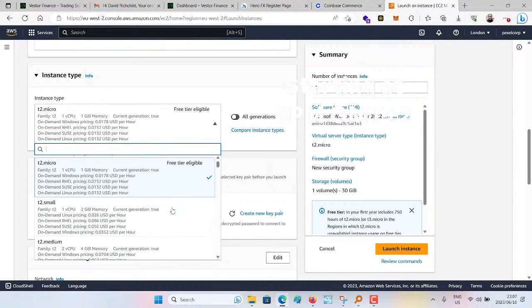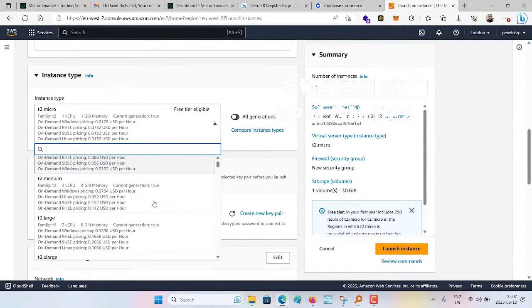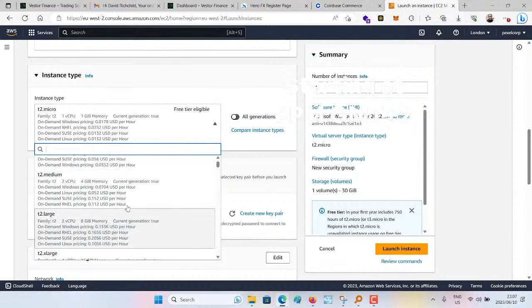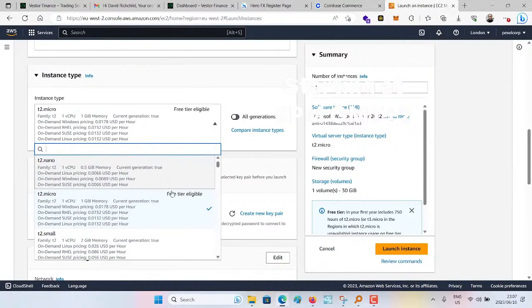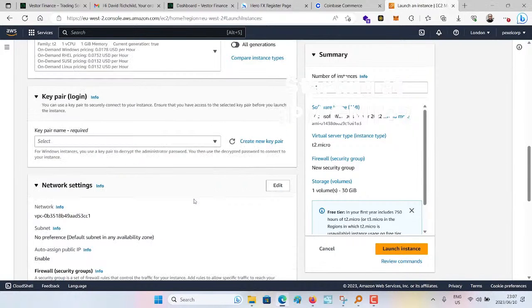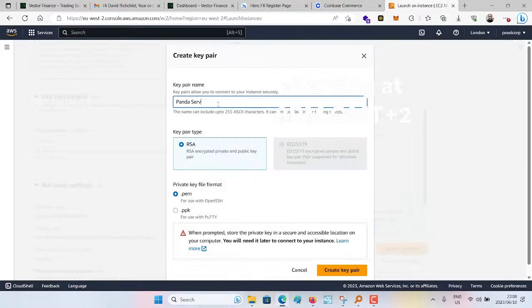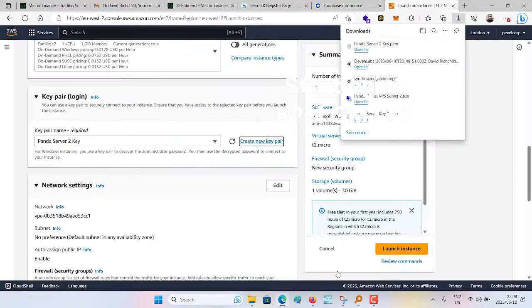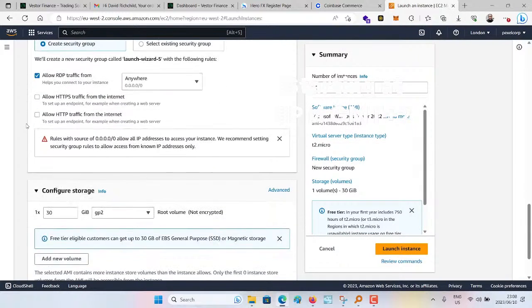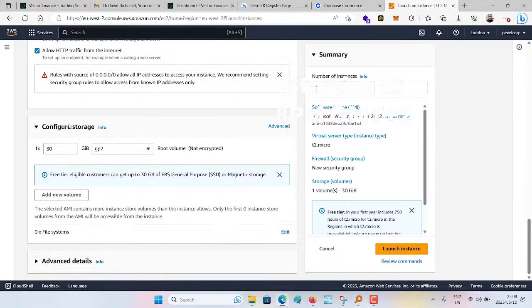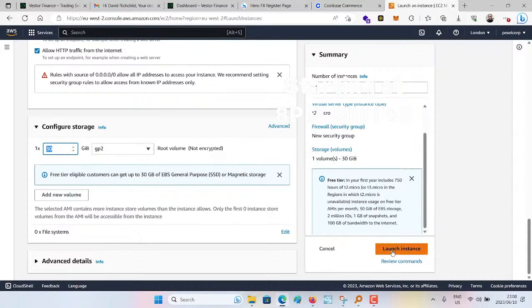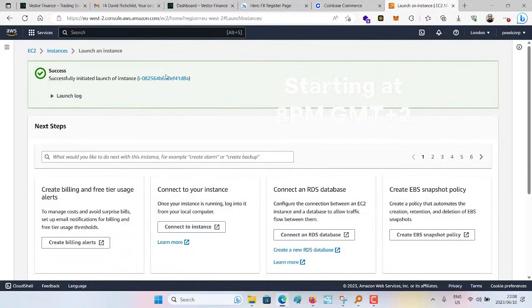Choose the instance type. We recommend an instance with at least 2 cores and 4 GB memory for faster computing. For this purpose, we are going to choose the free tier 1. Click on Create New Key Pair, download it, and keep it in a safe place. Now choose your storage volume. 30 GB is free for a year, but we recommend at least 50 GB. Click on Launch Instance. Click on the instance ID.